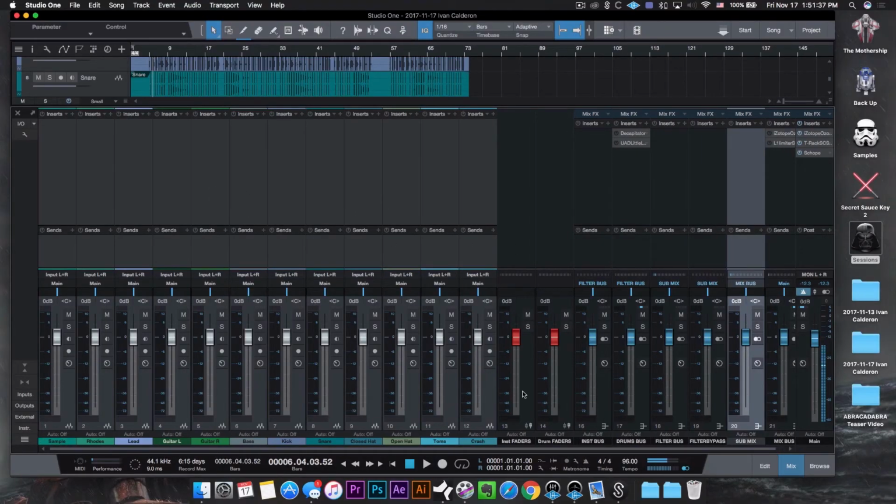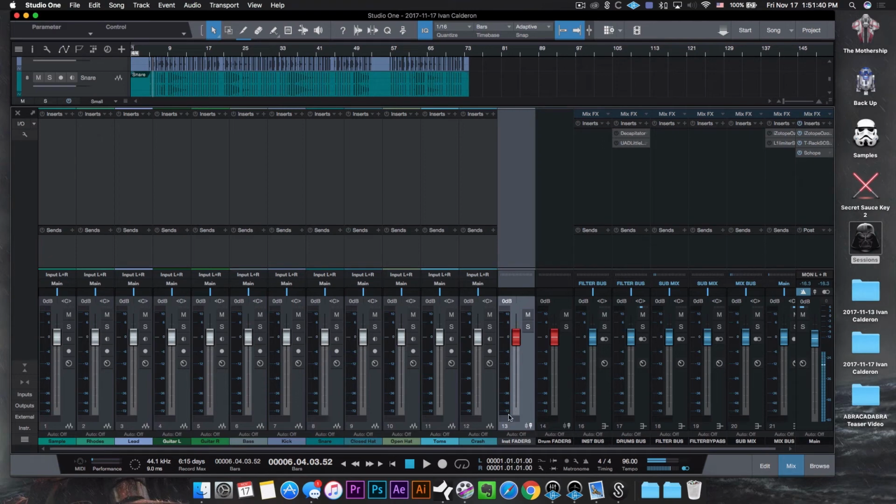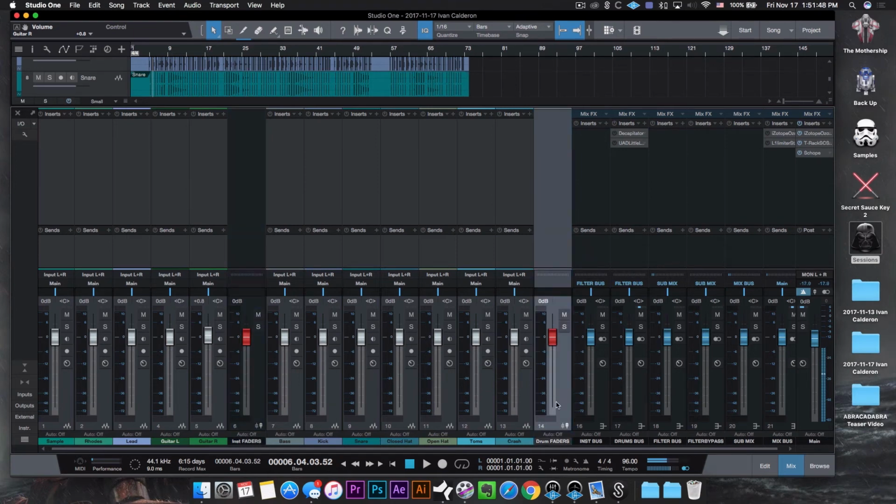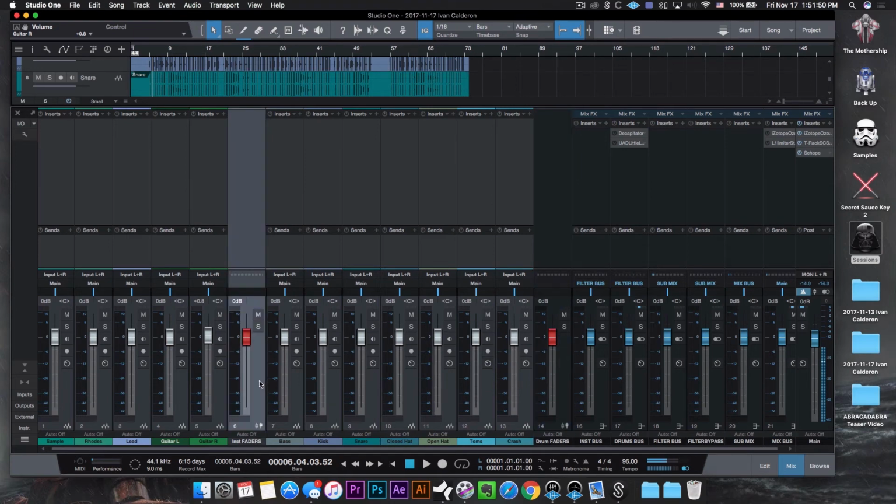I'll explain the importance of all this in a little bit, but anyway, back to routing everything. I take the instrument VCA fader bus, I drag it in front of the last instrument, and then I'll take the drum, and it's already there, so at the end of the drums. And essentially what this does, it allows me to manipulate the volume of a bunch of different faders.